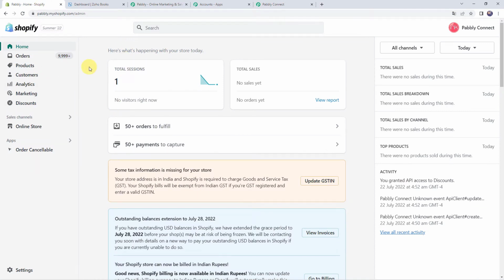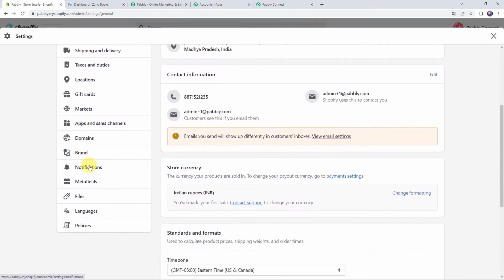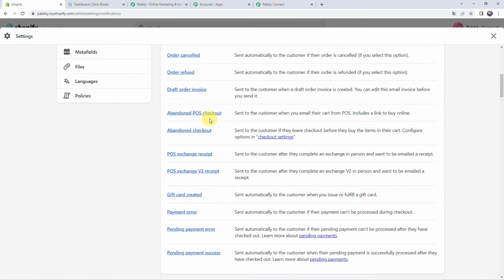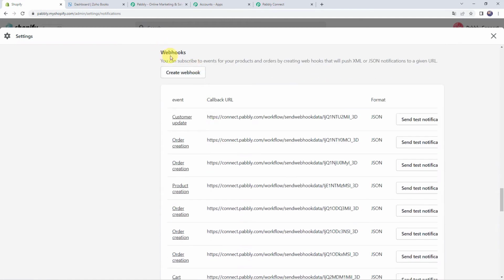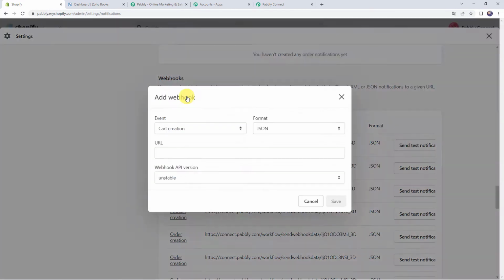Okay, this is my Shopify account. Here we can find the settings option. You have to just click on settings and here we can find notifications option. Click on notifications. And when we scroll down, at last we can find webhooks option. We have to create a new webhook over here. So simply click on create webhook button.